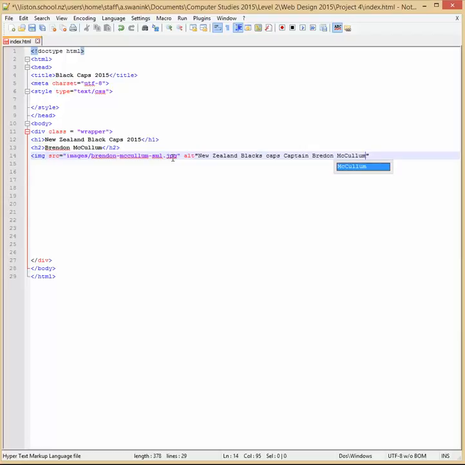Okay, so that's our alt text. Now, we don't really need to specify a width and height here. That'll be coming from the actual image itself. And we're going to add a class to this a little bit later, but for now I'm just going to put that for our image.